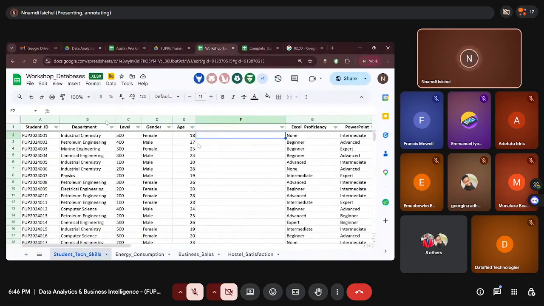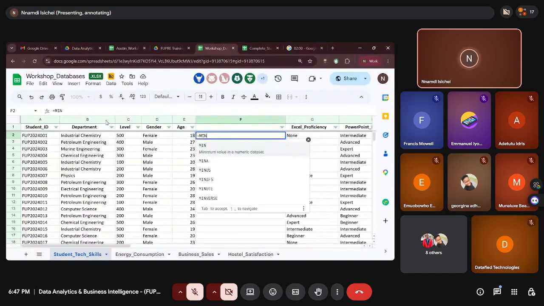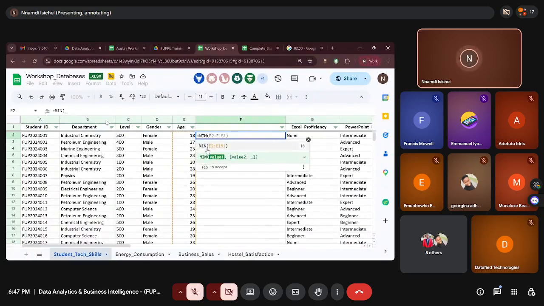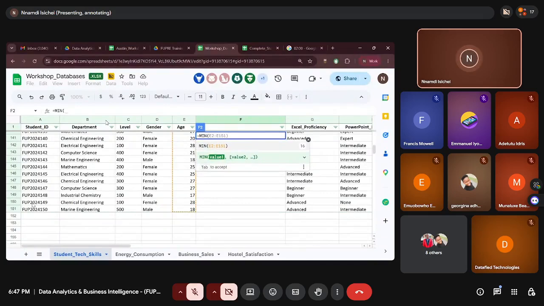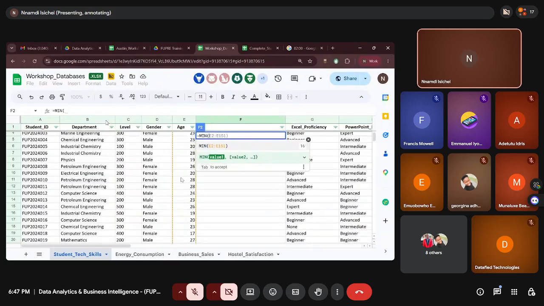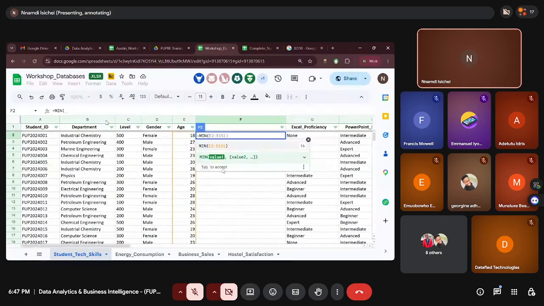I want us to get the maximum age and the minimum age using a function. There's a function called min. Typing equals min gives us the minimum value. You can see the IntelliSense in Google Sheets. It's already suggested the range E2 to E151, which is the end of the data. If you scroll down, you see that E151 is actually the end. To accept Google Sheets' suggestion, all you need to do is press Tab. When I press Tab, I accept the suggestion and it gives me the minimum, which is 16.